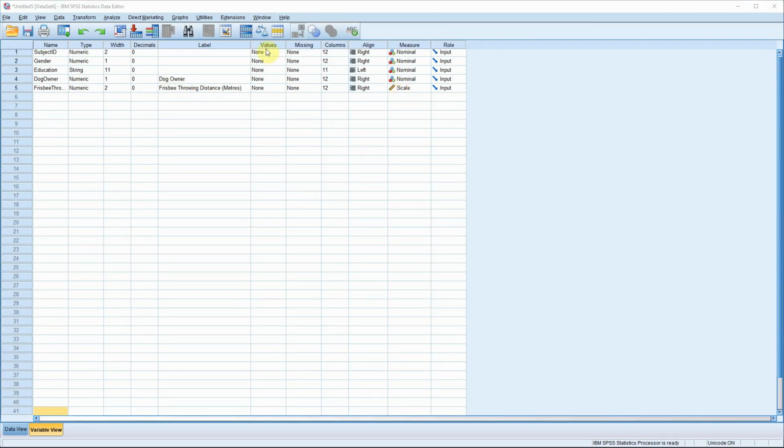Right, there are two further things we have to do to prepare our data. The first is to set up our values for our nominal variables, and the second is to change the string type here to a numeric type. Okay, let's switch to the data view.